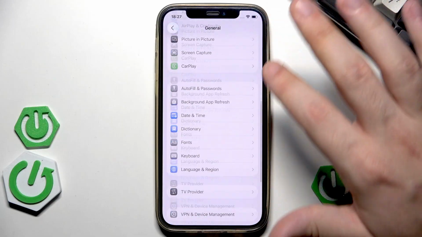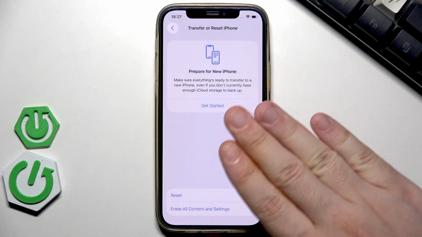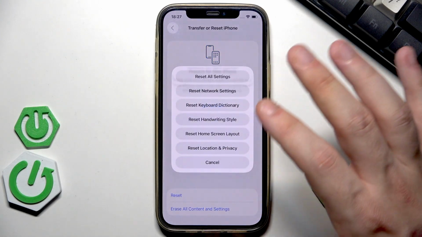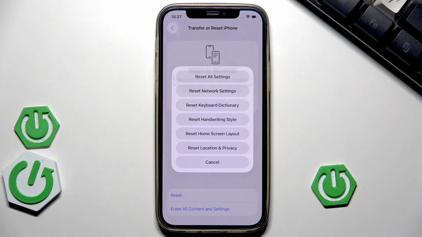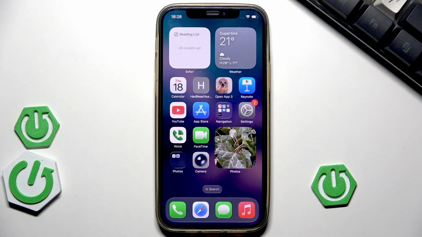And the last thing is simply going back into General, scroll down, click on Transfer or Reset iPhone. Don't worry, we won't lose any of our data. We just need to click on Reset, and we need to reset all settings. It just resets the system preferences, and it also might help. Simply click on Reset All Settings, then click on OK, wait a few seconds, and then you'll be ready to use your device.